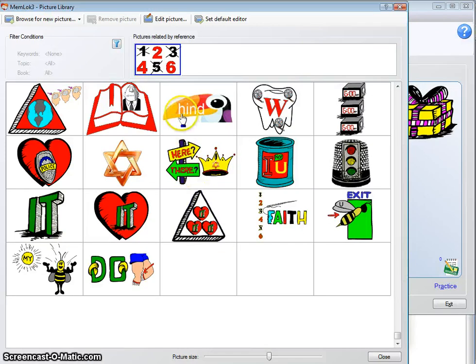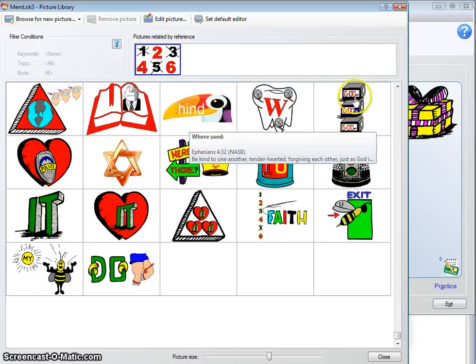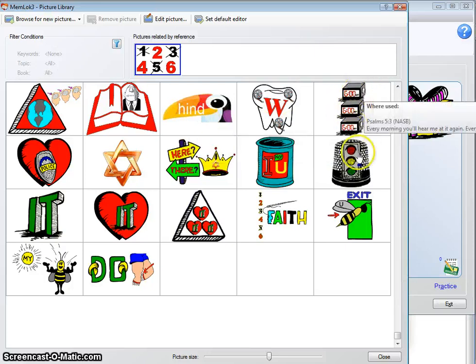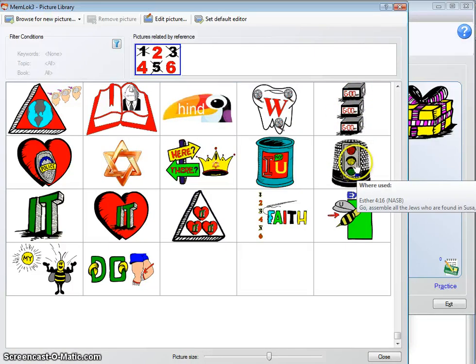These are ones that I've created recently just from Microsoft Clip Art. Be kind to one another every morning. Go a thimble yourselves.